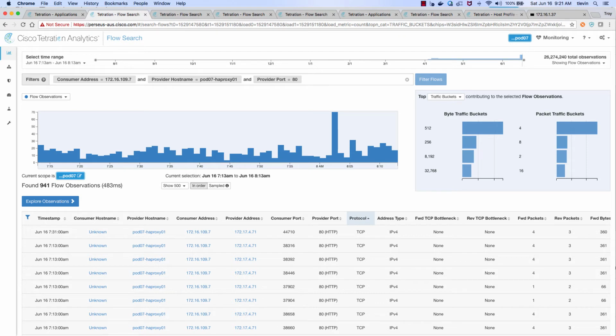As you recall from the application map, leg 1 of our troubleshooting is from client to HA proxy. So let's create a filter that searches for those exact flows. Our filter is looking for a consumer address, our client, and provider host name, our OpenCart load balancer, which is a HA proxy server listening on provider port 80. The query returns 941 flow observations in less than a second.